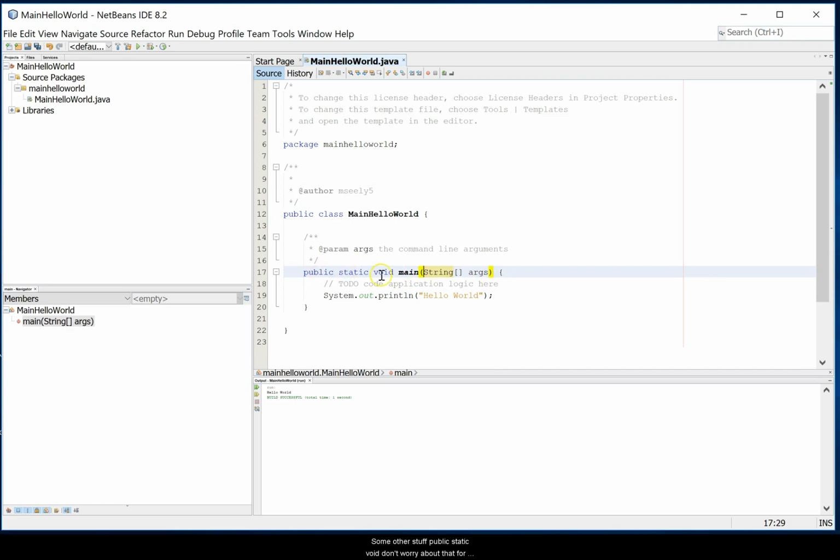Some other stuff, public static void, don't worry about that for now. This right here, System.out.println, is a statement. All statements end in a semicolon. If I don't have a semicolon, I have an error, and it's expecting a semicolon. And that's an easy one to fix, okay? You guys will get that by your next program. Let's see here. Anything else I need to go over for you guys for this first week?